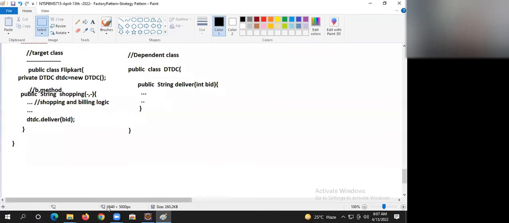Yeah. Okay. But what's the problem now? The problem is only simple, guys. I didn't like the services of DTDC. I want to work with Blue Dart. Do I have to modify the source code or not?